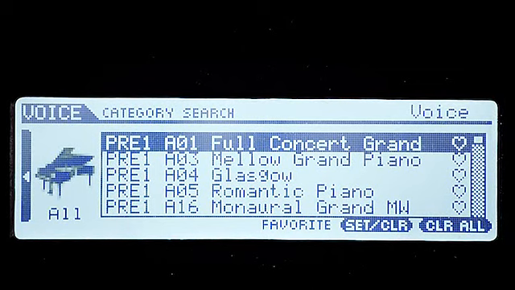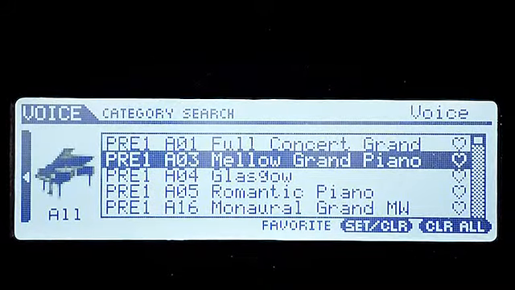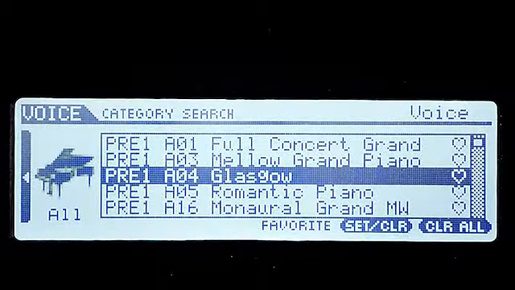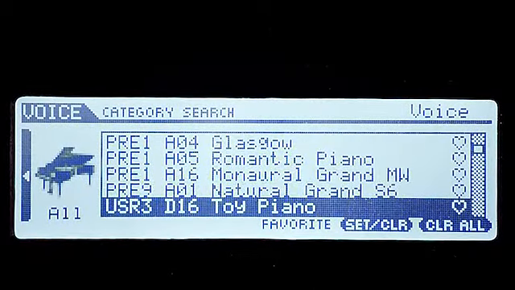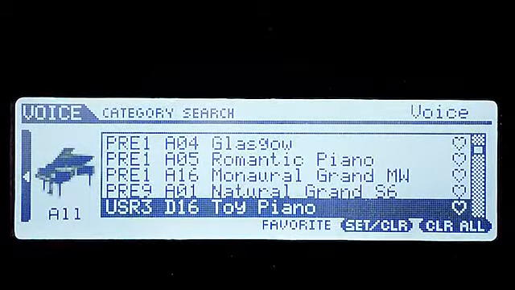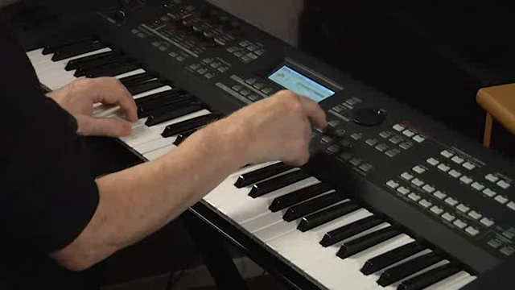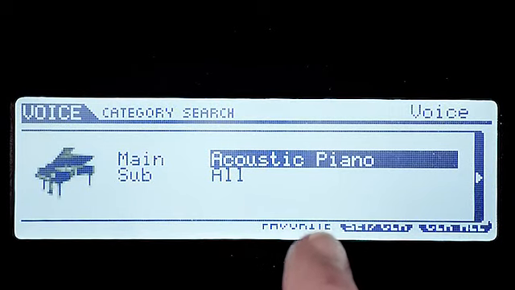To audition each of the sounds, you simply press the cursor down button and you select the voice and you can hear it. It's really, really pretty easy to do. Okay, so to exit this mode, just press the left cursor button. This brings us back to this category search main page.